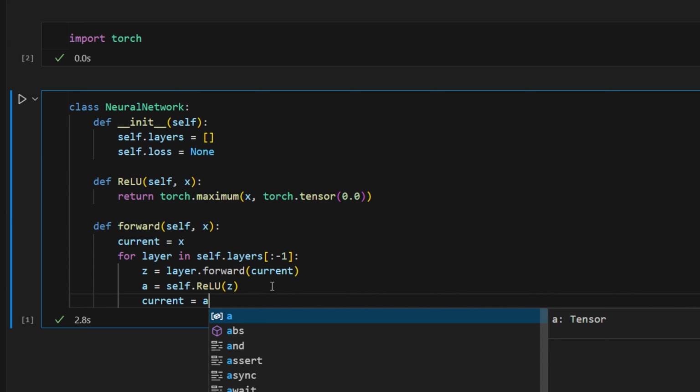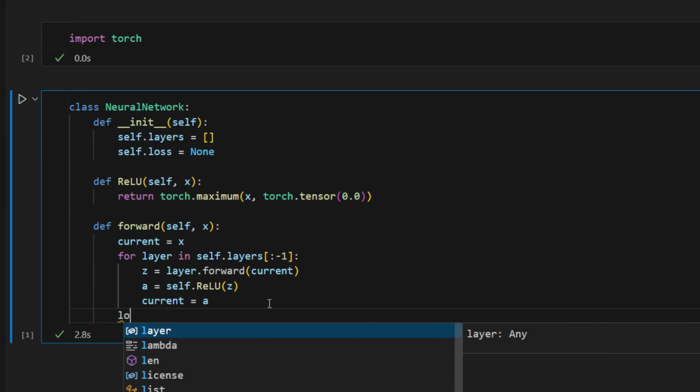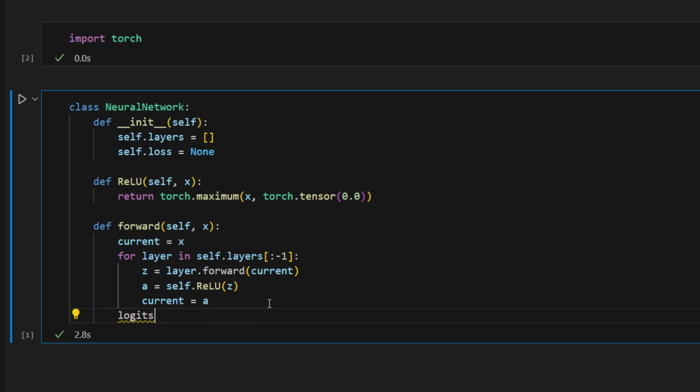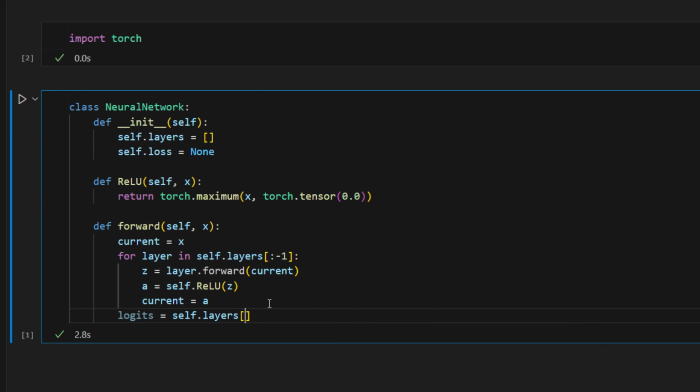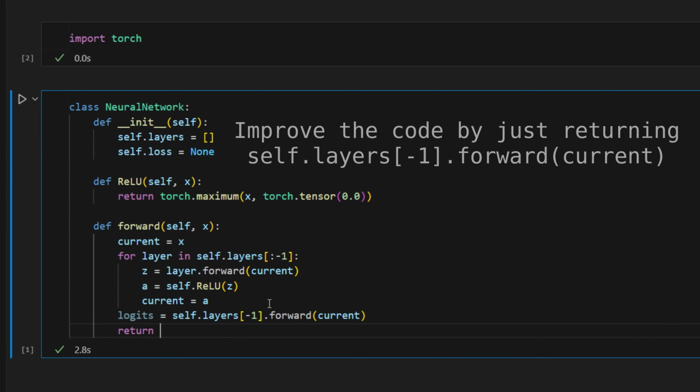Then we set the current layer equal to the output of the current layer that we're working with, because that allows us to use that as input to the next layer. Finally, the output is calculated using forward on the last layer.